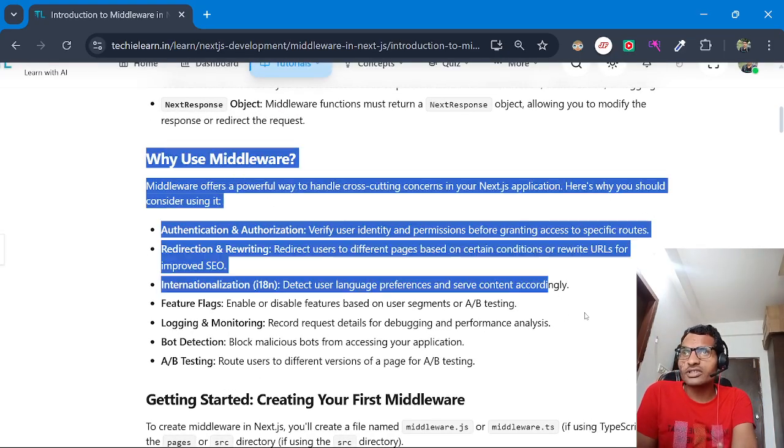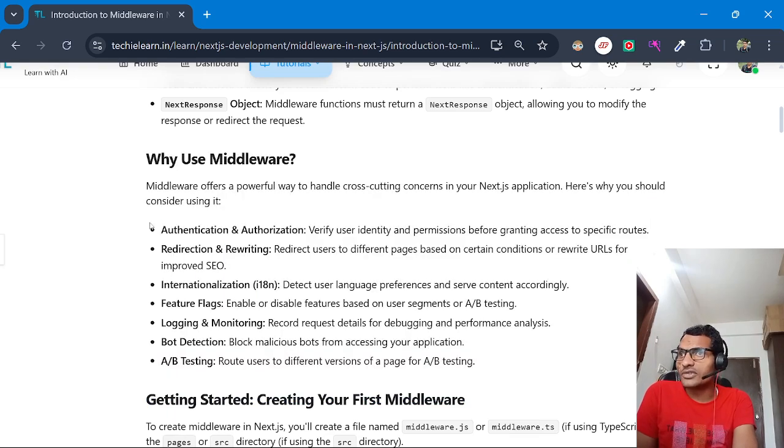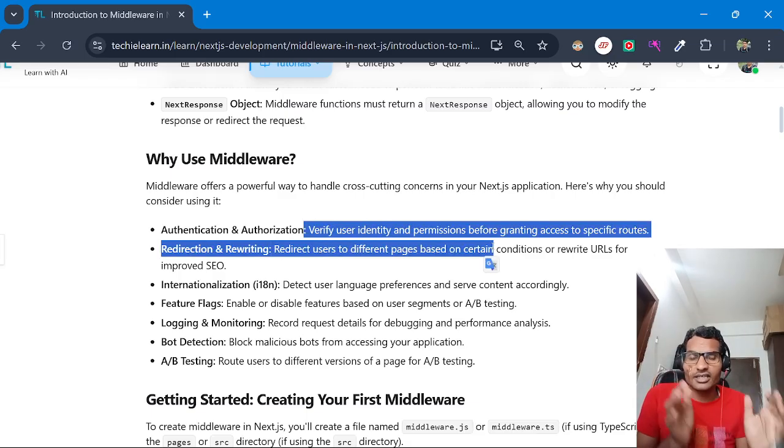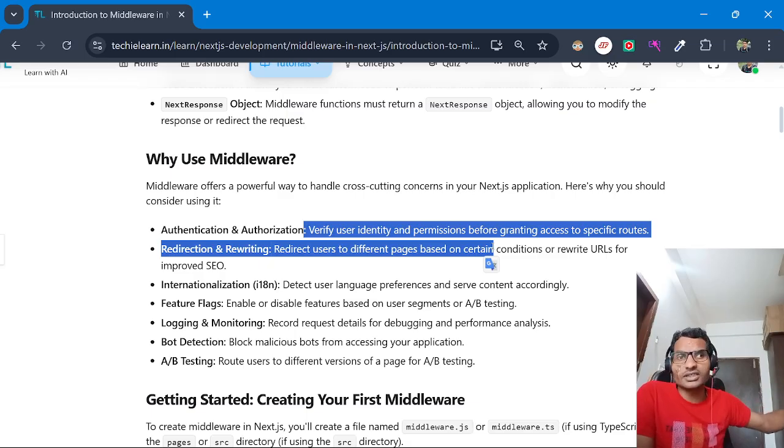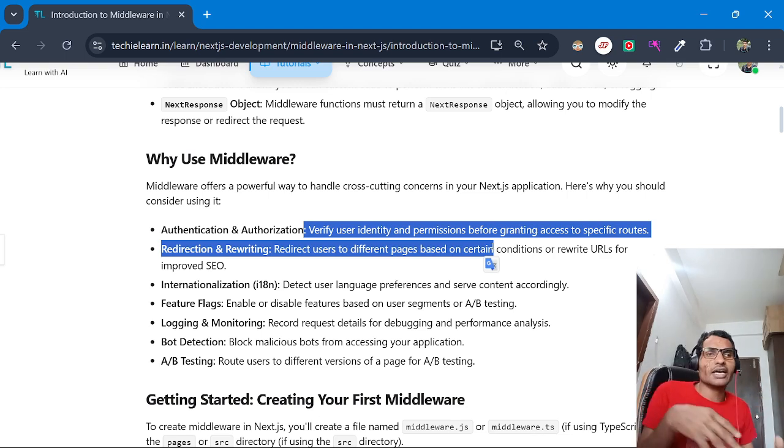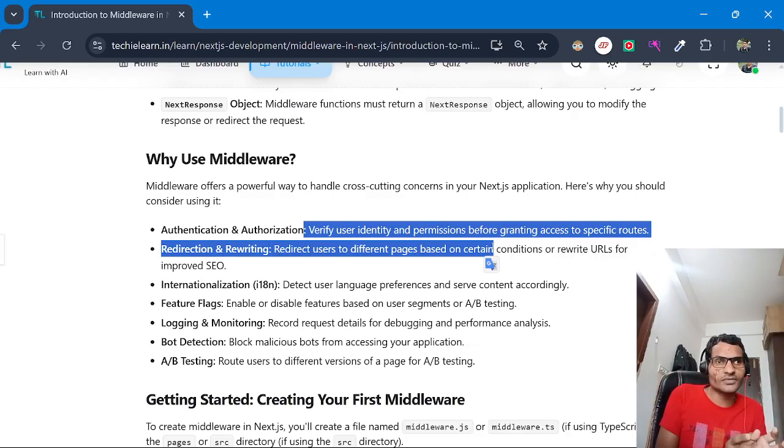Why use middleware? There are multiple applications. First, authentication and authorization: verify user identity and permission before granting access to a specific route. I have already discussed that if you try to access something that needs authentication, it will not allow you. Middleware will intercept you to see where the page is going, and it may block you or redirect you to the login page. And there is also bot detection.